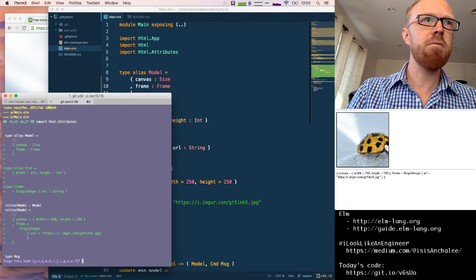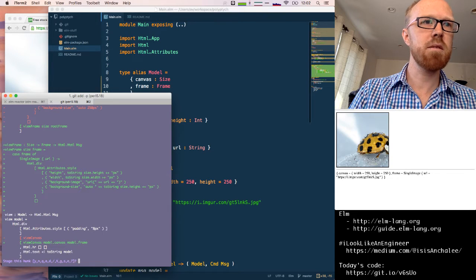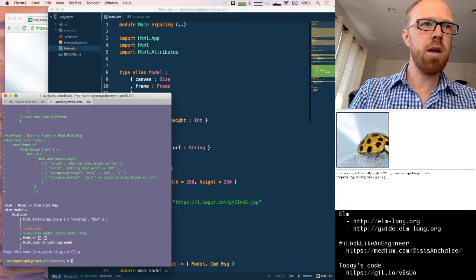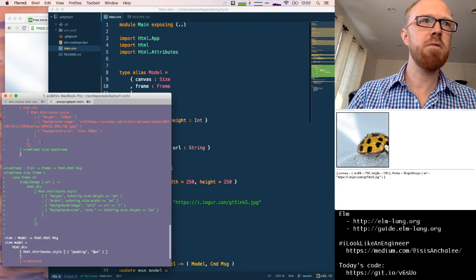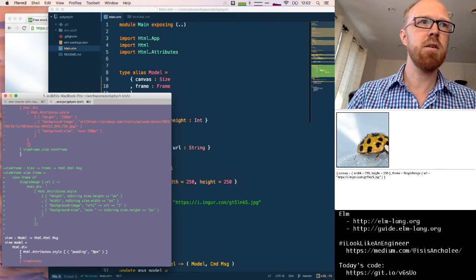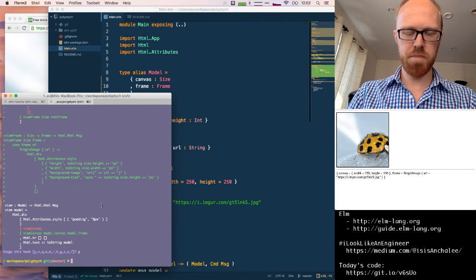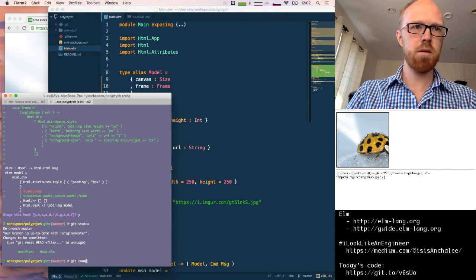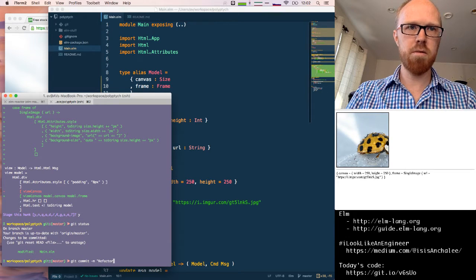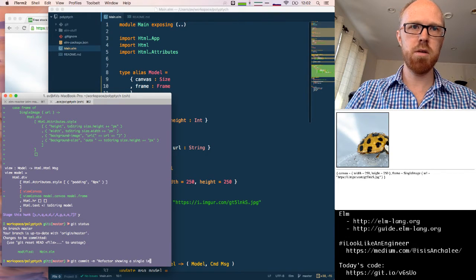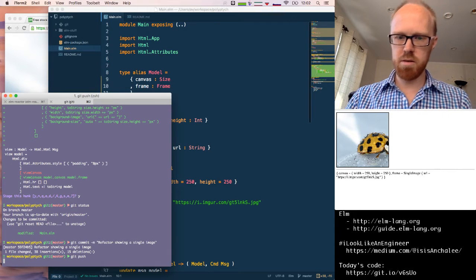So we added our frame and size types, initialized those at the top level model. We added parameters to our view functions and extracted the view frame function, and also added this image constructor type. Refactor showing a single image. All right, so that's pushed up.